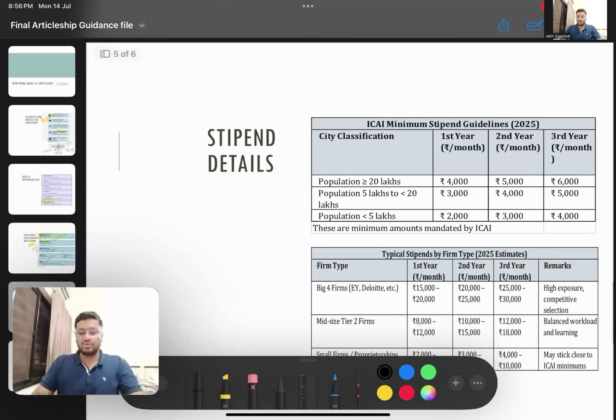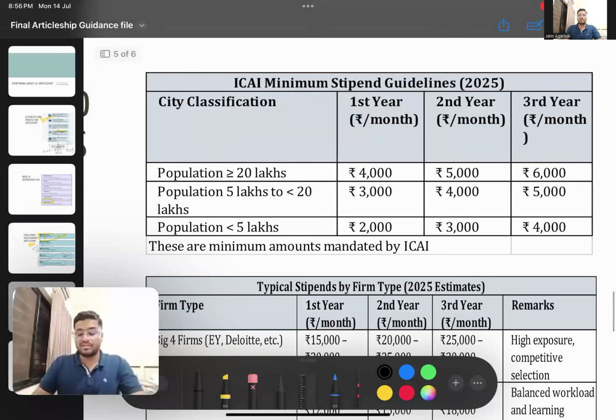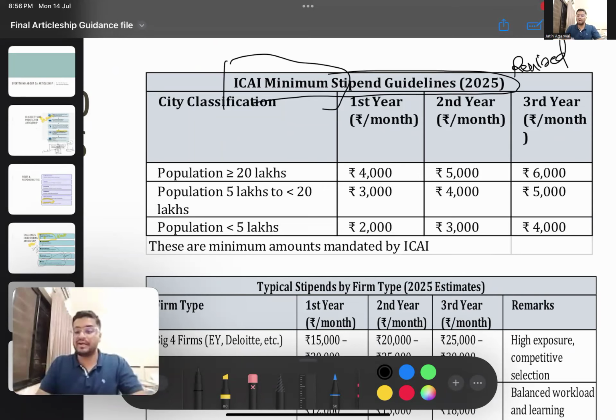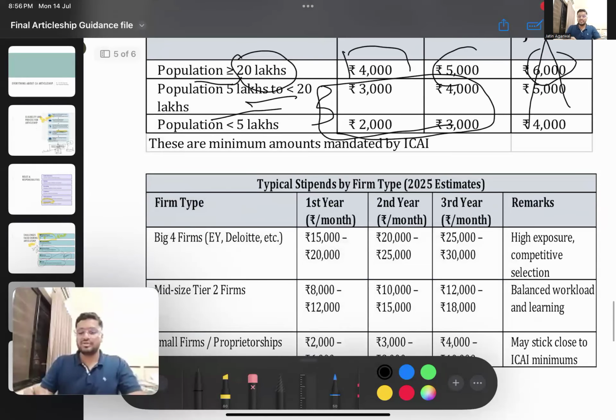Then coming to your important question: sir, paisa kitna denge? So my friend, this is the answer to your question. These are the ICAI's minimum stipend guidelines, the revised ICAI stipend guidelines for articleship. If you are doing articleship in a city with a population of 20 lakhs or more, then in the first year of articleship it would be 4,000, 5,000, 6,000. Now, my friends, the third year of articleship is not there, so this would apply for 2 years of articleship. And it changes based on the population size, my friends. So this is the minimum guideline.